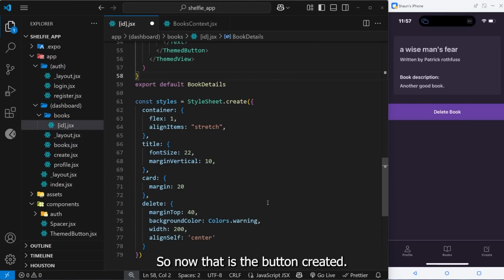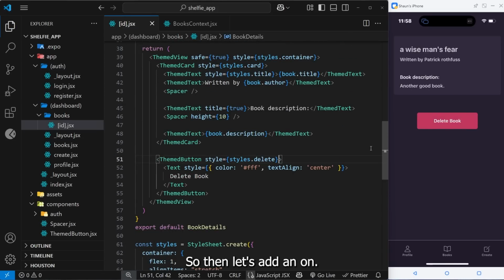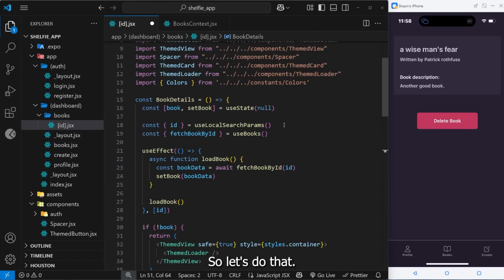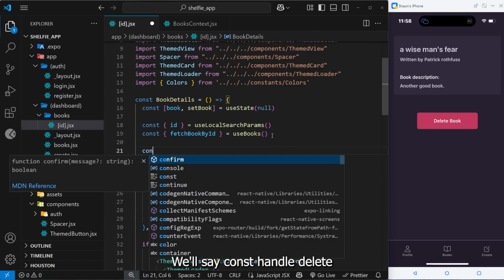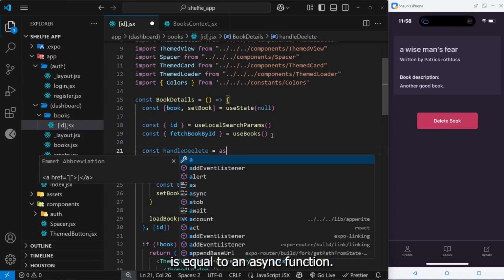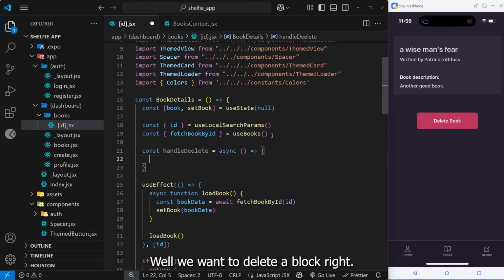All right. So now that is the button created. Next, we need to hook it up to the functionality. So then let's add an onPress prop to this, and we'll reference a function called handle delete. And then we need to make that function up here somewhere. So let's do that. We'll say const handle delete is equal to an async function, and inside that function, what do we want to do? Well, we want to delete a book, right?